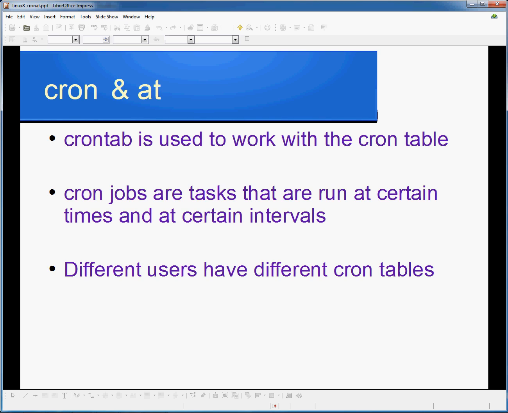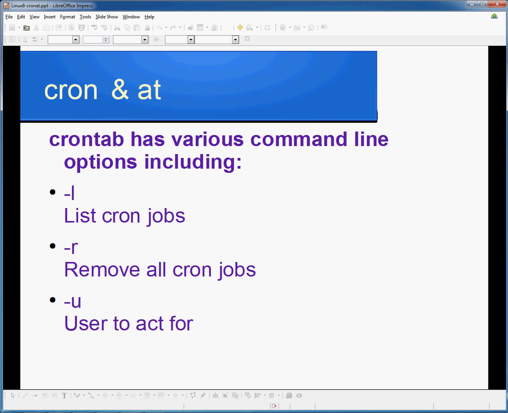Crontab is short for cron table and is a file that lists cron jobs. A cron job is a task that you require to be run, and it usually lists a specific time with a specific interval for it to be repeated at. Each user also has their own cron table so that they can list their own cron jobs separately from other users, very specifically separate from the root user.